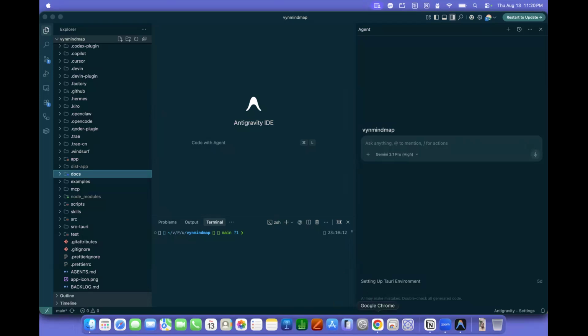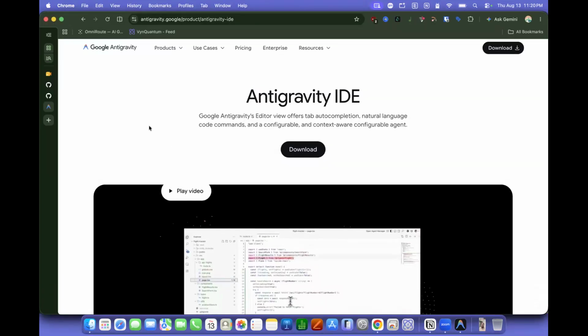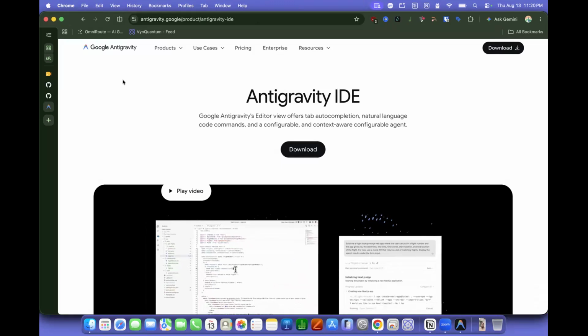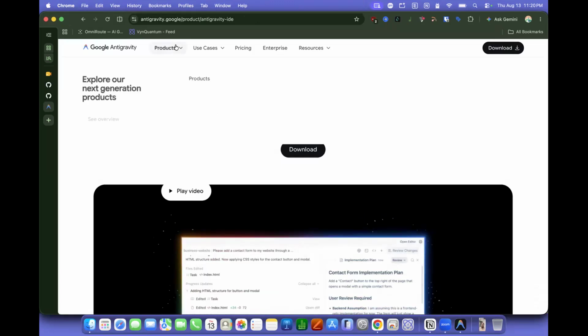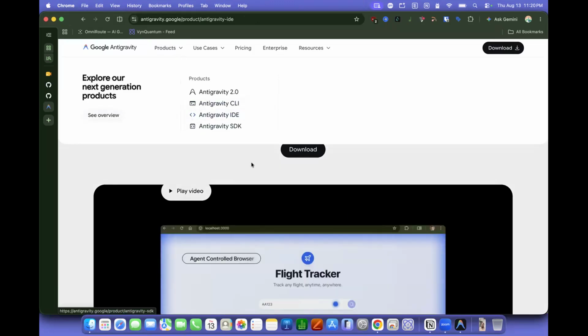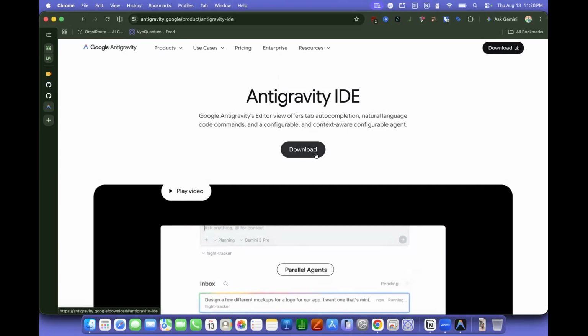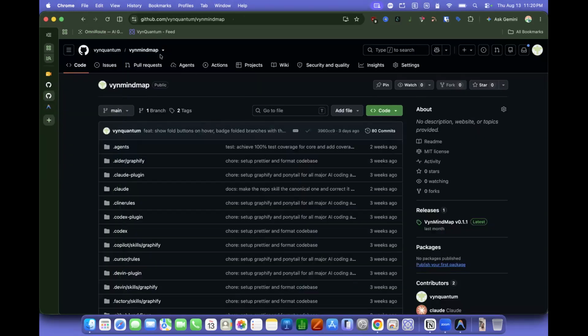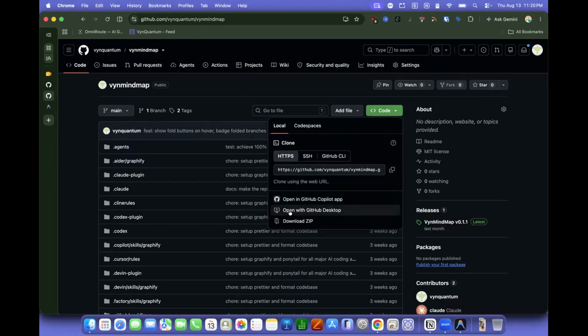So the first thing that you need to do is, am I sharing my screen? Yes. The first thing that you need to do is go to antigravity.google and go to products, download the anti-gravity IDE and install that one. After that, go to the MindMap URL. Either you can clone it or download it as a zip. After that, you extract the zip.